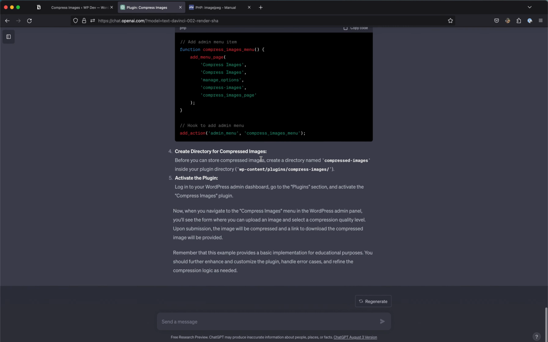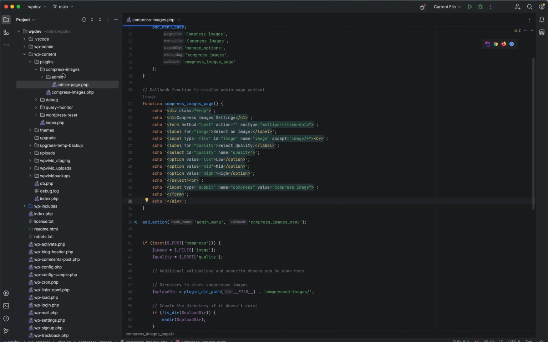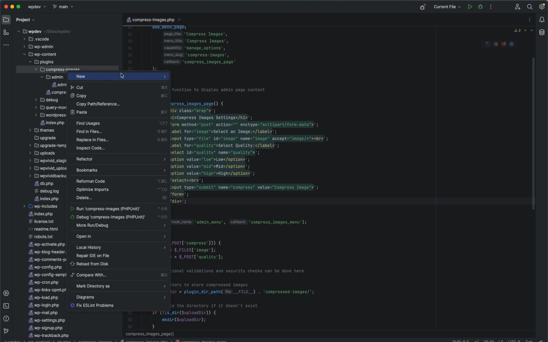All right, so create a directory for compressed images. Before you can store compressed images, create a directory. So it is asking us to generate that directory ourselves. Definitely that's not a standard way you would want to have a plugin, because you can't go into every user's WordPress installation and create a directory for them. You'll have to have code which will generate the directory for you on the site with the plugin installation. So for now, let's just do that, and then we'll also see how you can handle that.